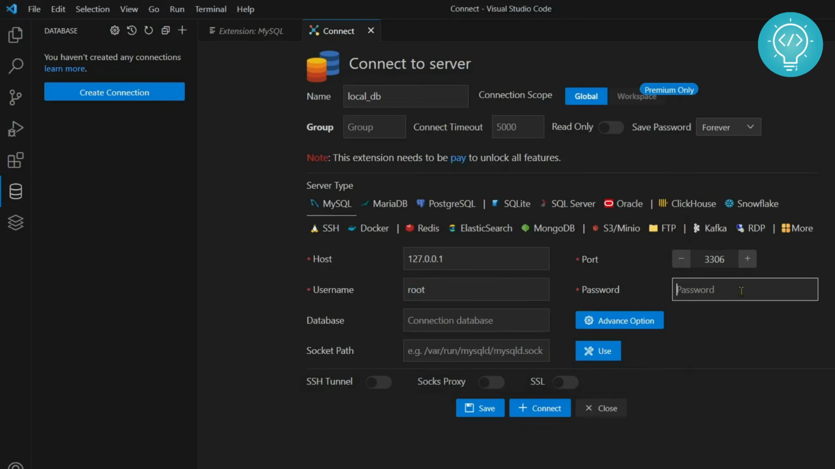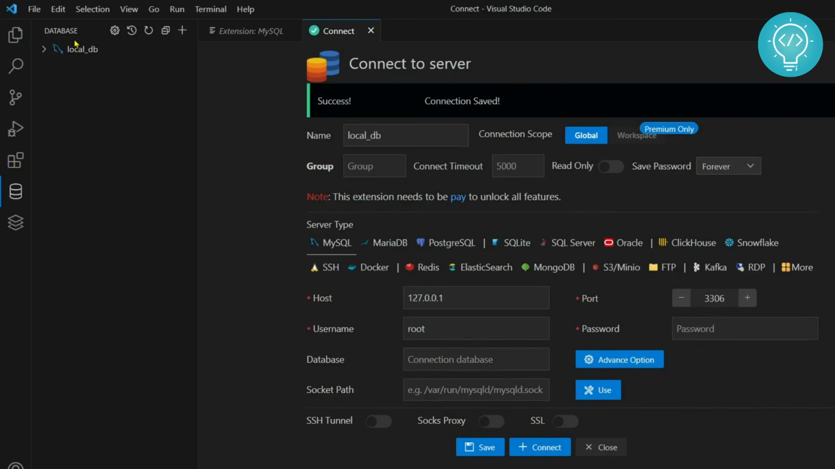I have not set any password for my local database, and after all these things are done, see, I did not have to change anything. And you can add a specific database here or not. If you don't add a specific database here, you will see a bunch of databases that this user has access to. Okay, so click save, and as you can see, this connection is saved.